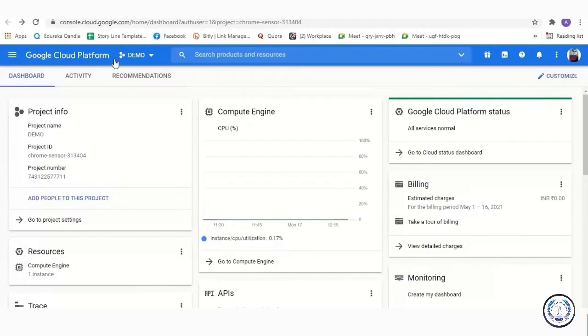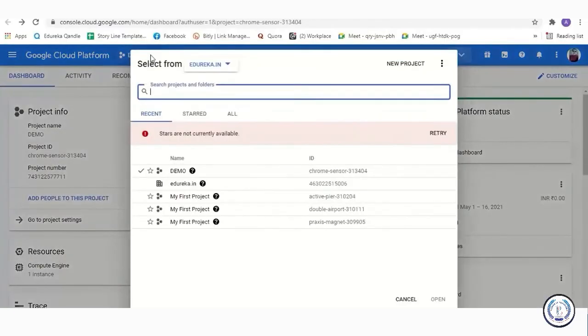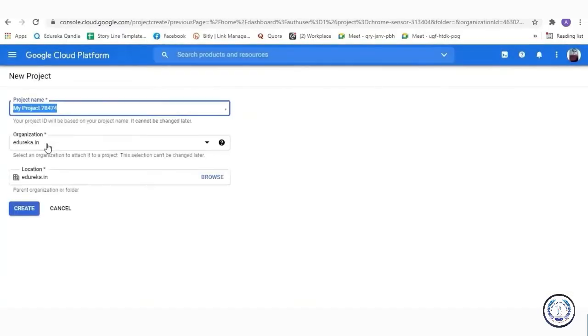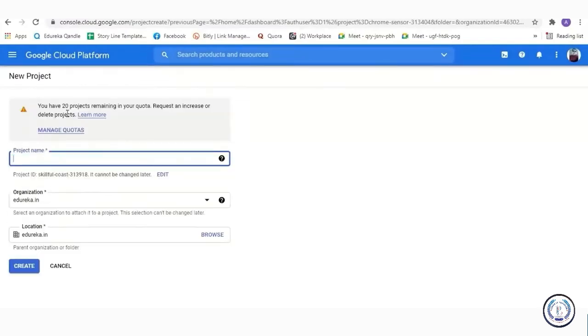So first, let us create a new project. So we'll just go here, select a new project. We can name the project anything we want. So we'll just name it Kubernetes. Let the rest be the same and we'll just create it.